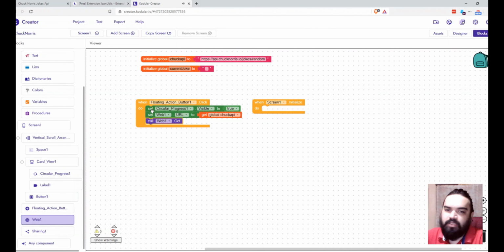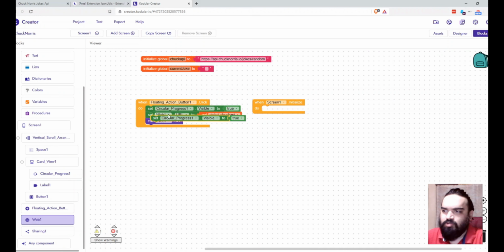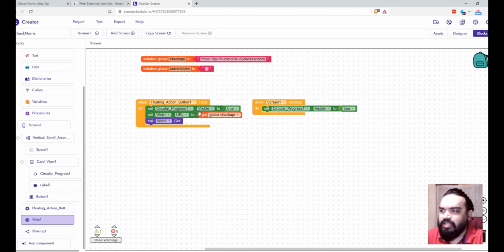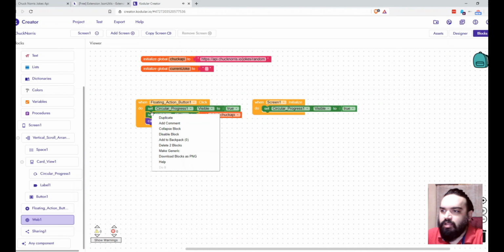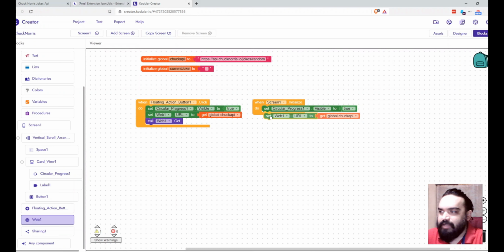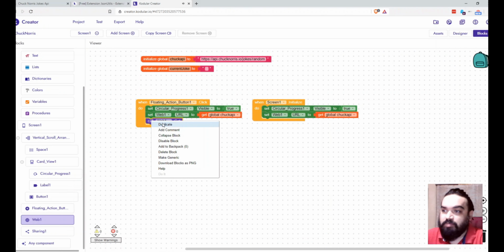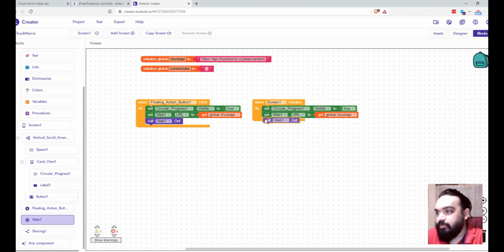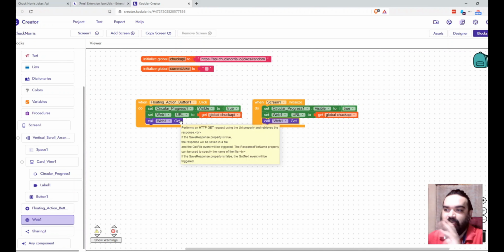The same is replicated here as well. When the screen is initialized, we have to call all of this. So what you can do is just duplicate all of these and then quickly set them in the screen initialize part of it. So when screen is initialized, or the floating button in the bottom corner is clicked, we will call the API, right?